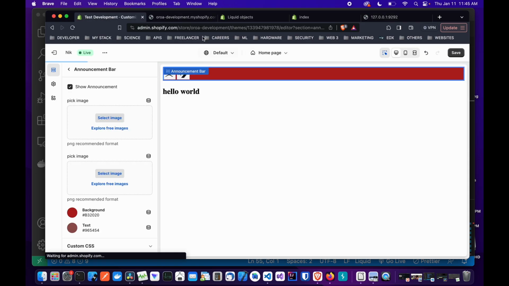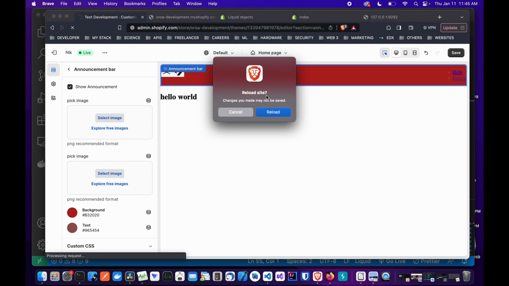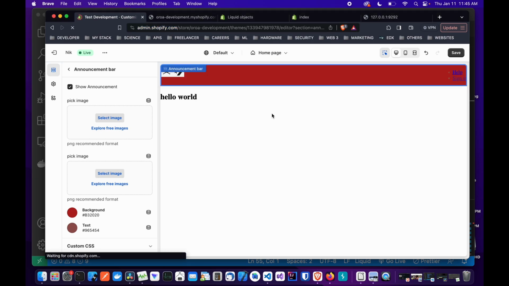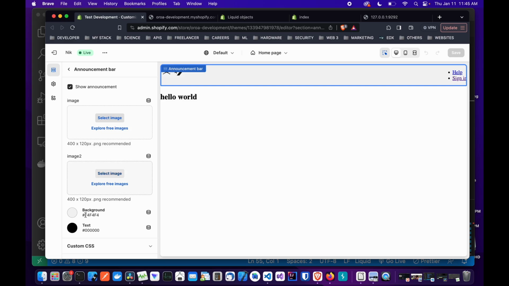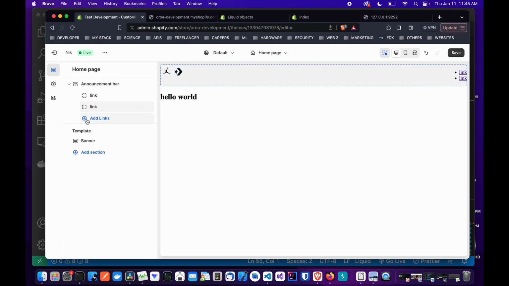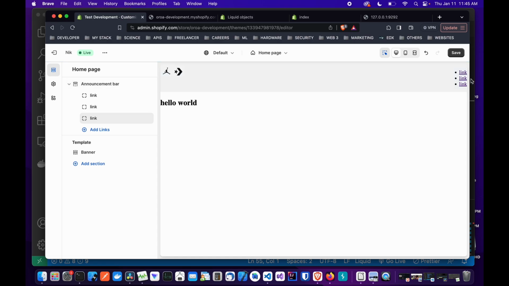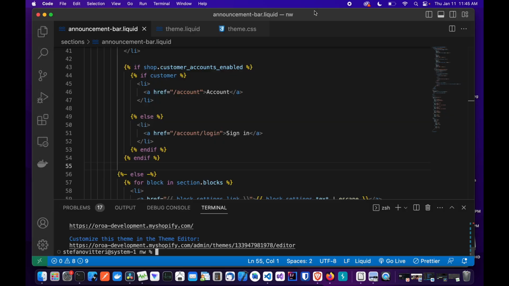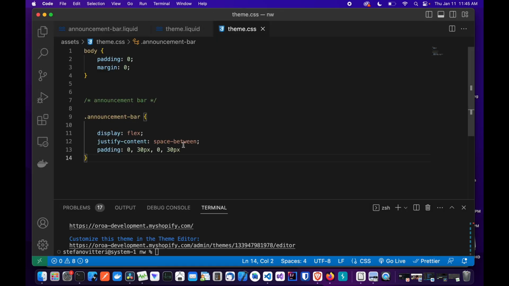It's this one. Just reload, let's click enter to see the new changes. Yeah, everything's working, and we can add links right here. We just have to fix this part because we need to make them horizontal. Let me go back here. Let me go to my theme CSS. So let's just fix it.